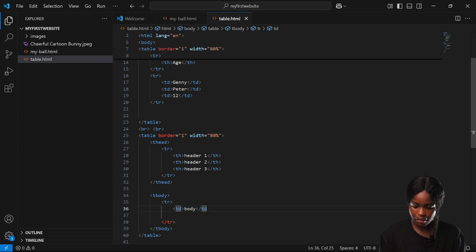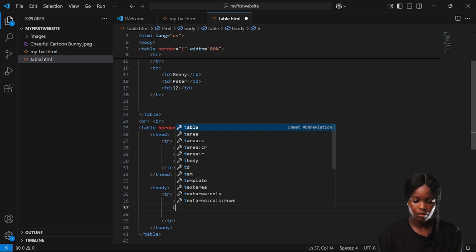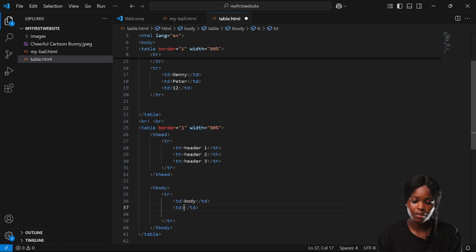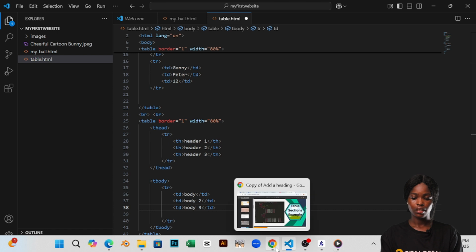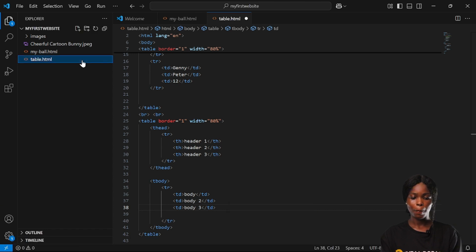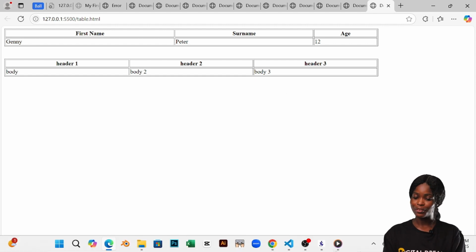Okay, our code has been showing an error because we did not close our table data. So now we can continue. So that's why you have to be observant and check if something is wrong. So the other one is body 2. Then we can add the last, which is body 3. Good. So let's see what it looks like now. This is it. This is wonderful. I hope you like what you are seeing, because I do.